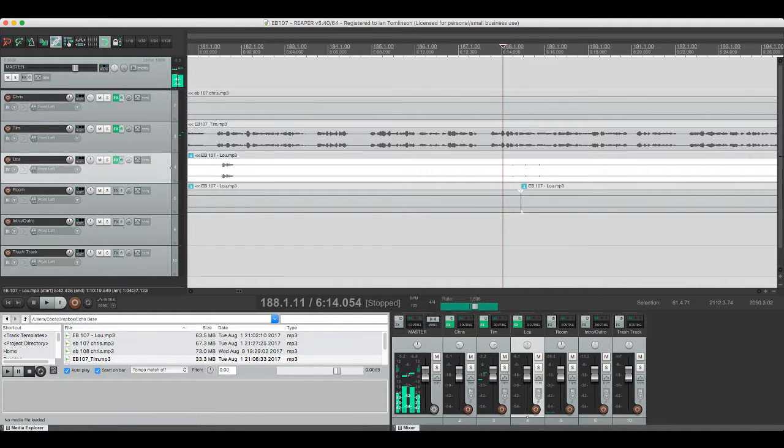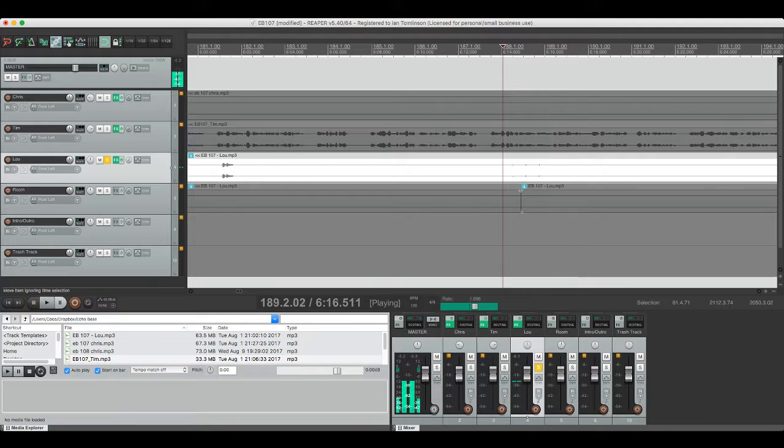So the gate's not going to catch everything. Right, that got through, so I'm going to delete that.